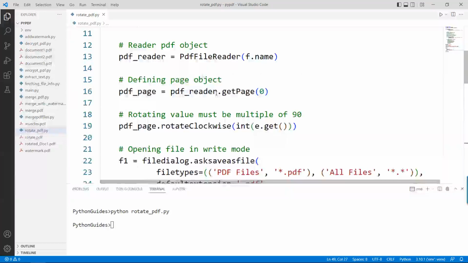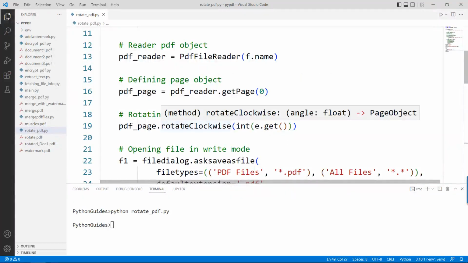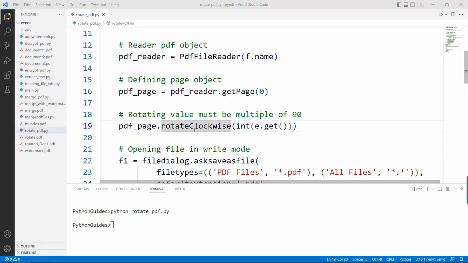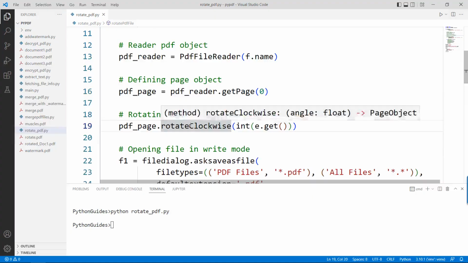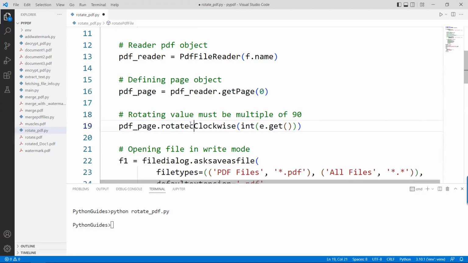For that, all we have to change is rotate clockwise to anti-clockwise. The name is not anti-clockwise, it's actually rotateCounterClockwise. So I have to type COUNTER over here with a capital C.